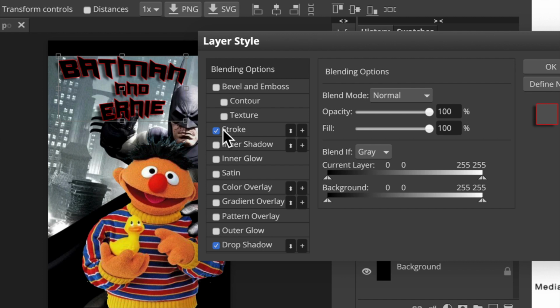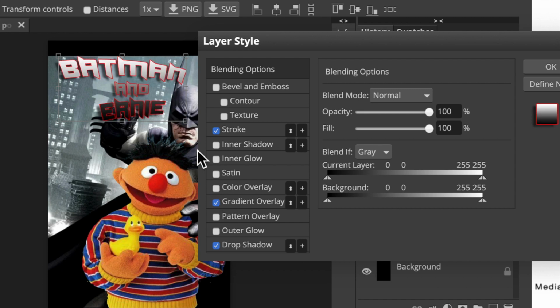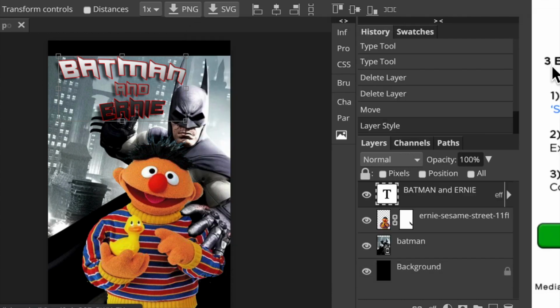So I'm able to put a stroke on there, drop shadow. You could do different color overlays and stuff like that. You could put gradients on top of your text. All these things will do different things to your text to make it look more professional, like inner shadows, bevel. It's all here. So I really want you to play around with that. Make sure you put some layer style onto your text.